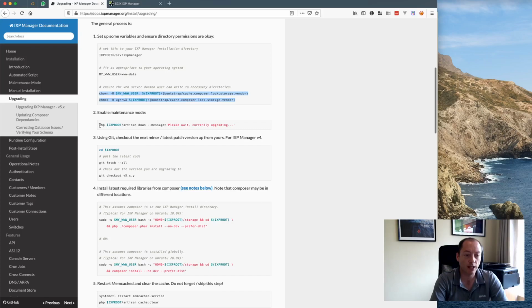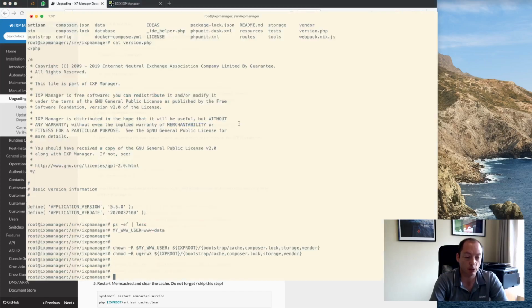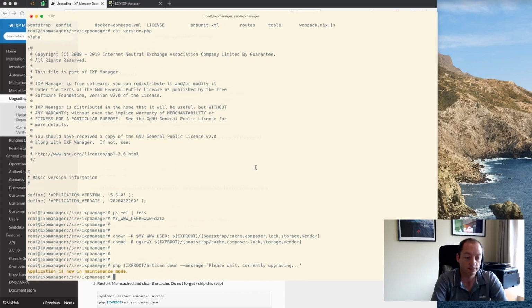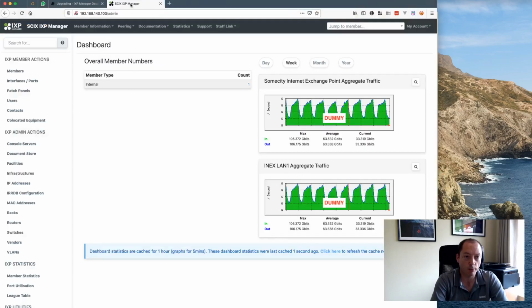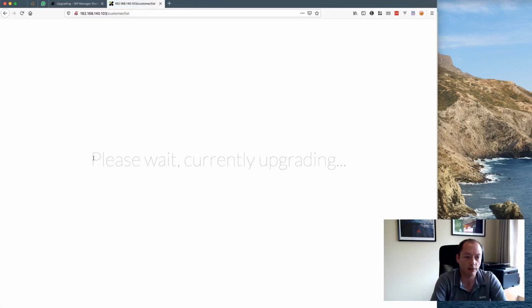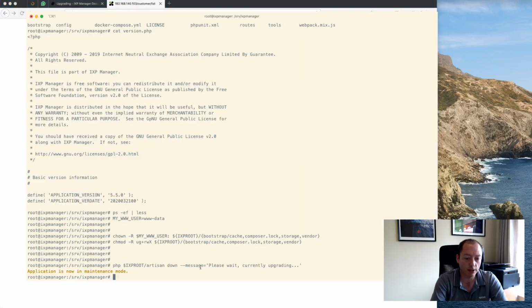Now, step 2 is we enable maintenance mode. So let me just run this. And what you will find is if I go back to IXP Manager and just click anywhere, you're going to see that I've got a please wait currently upgrading. And that's just the message that I had here, please wait currently upgrading.